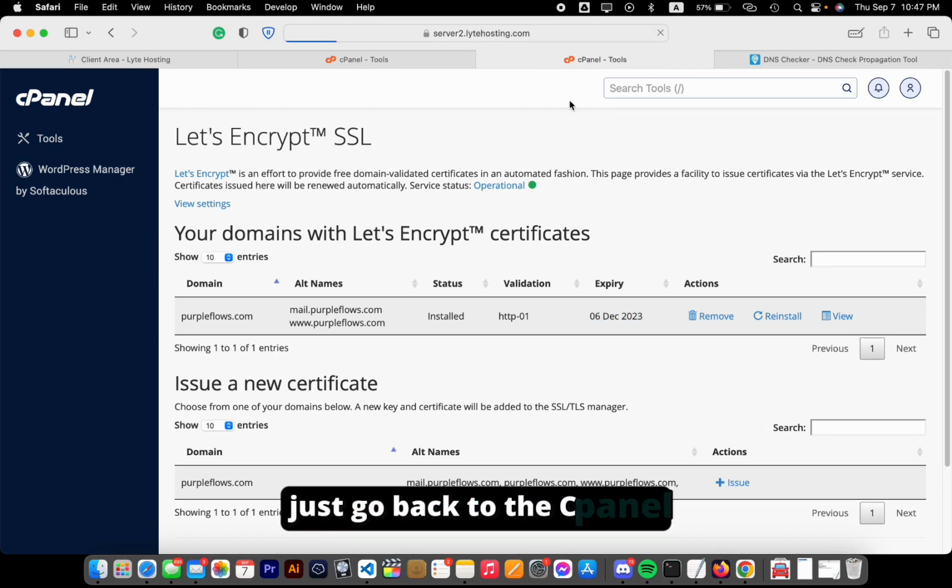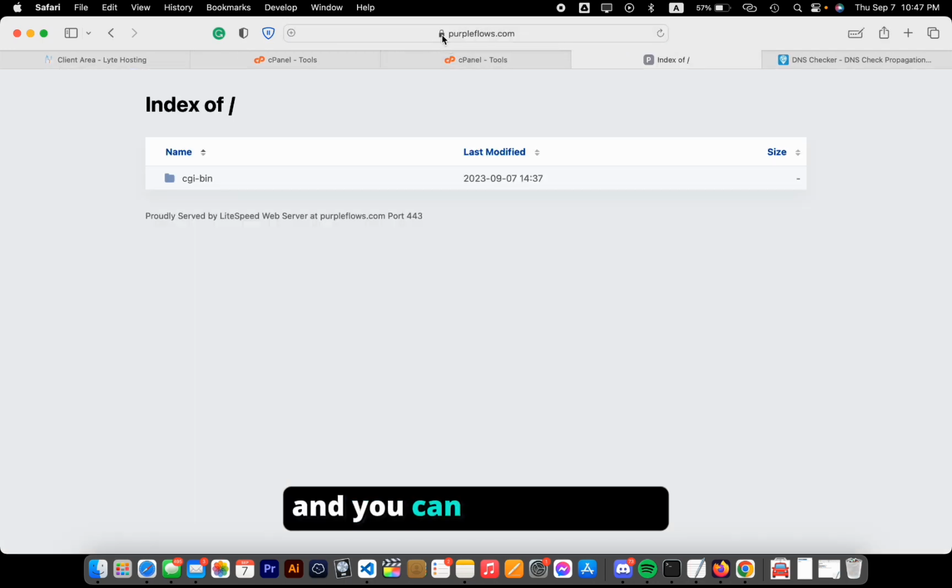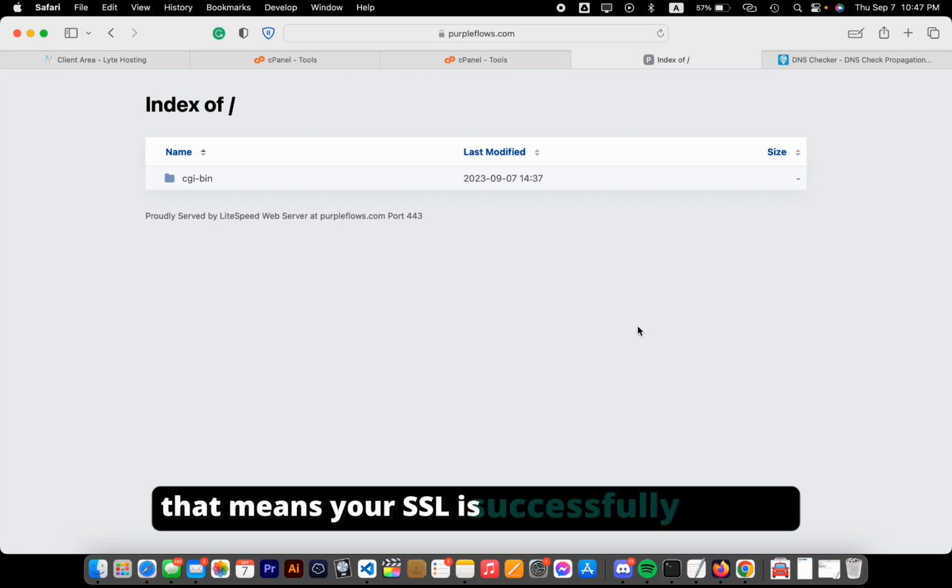Just go back to the cPanel. And you can see a padlock over here. Let's go to the domain name and you can see a padlock. That means your SSL is successfully installed.